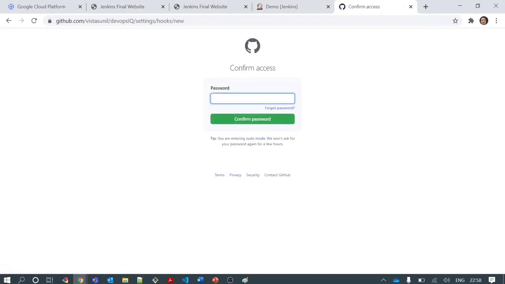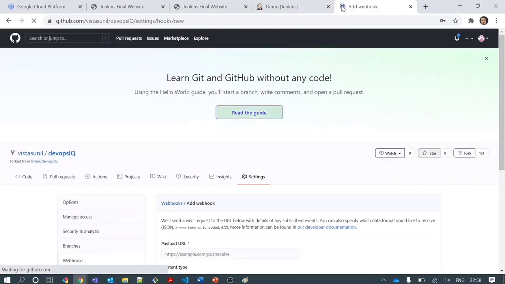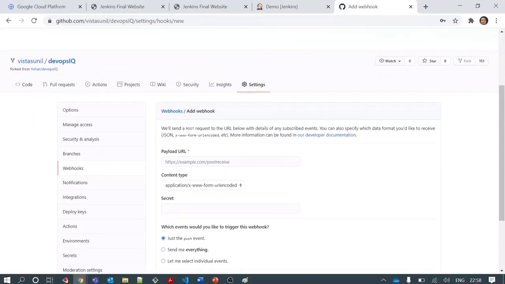So adding the webhook, I need to authorize Jenkins, sorry, to GitHub. Once authorized, it will show you a URL. Here you need to mention your Jenkins master URL that will be triggered by the webhook defined. Here you can mention the content type, and since the new version of Jenkins needs secret authentication actually.